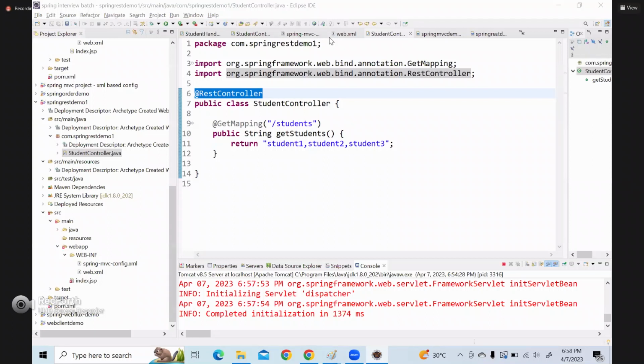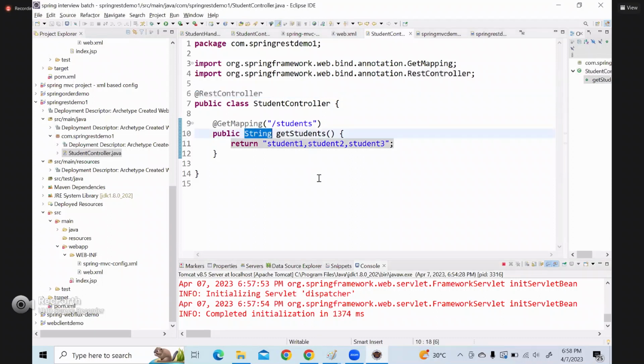Now, the main difference is that you don't have JSP. Directly we are returning the response back. That means it can return any response. Now it is returning a string response. It can even return an object also.